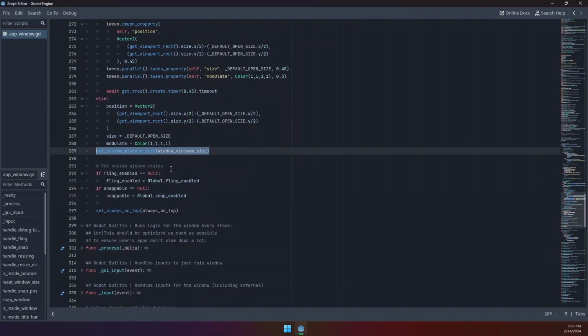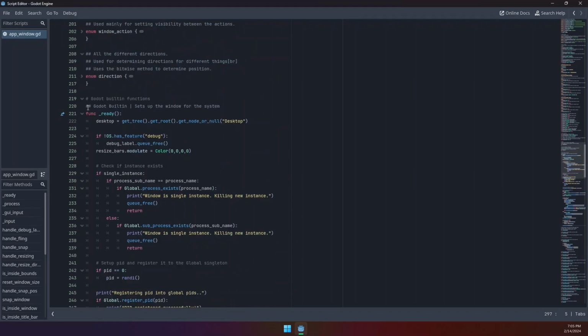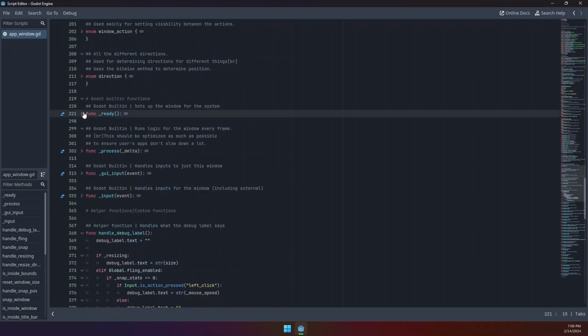sets the minimum size. If fling is not enabled, then you set the setting to the global one. And if snappable is not enabled, you set it to the global setting as well. And then set always on top if it is on top, otherwise it'll just get ignored. So that is the opening. That's how a window gets created.